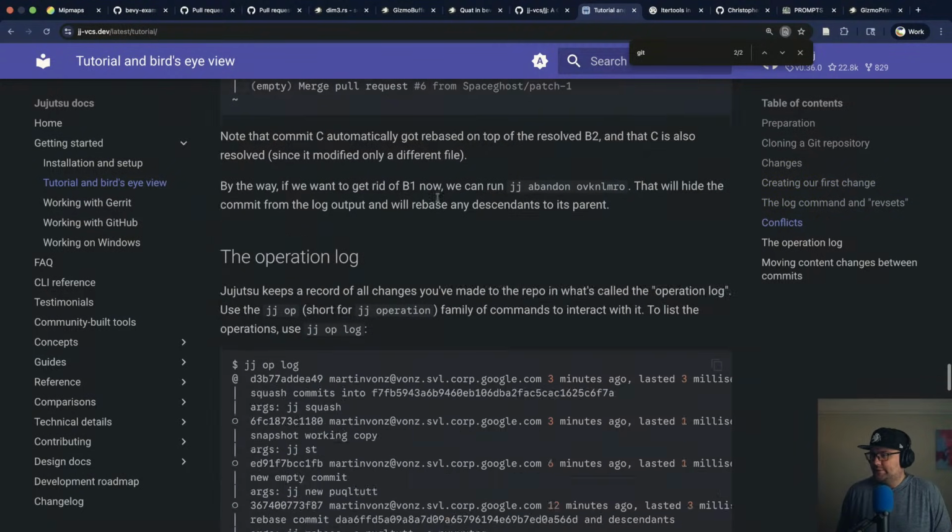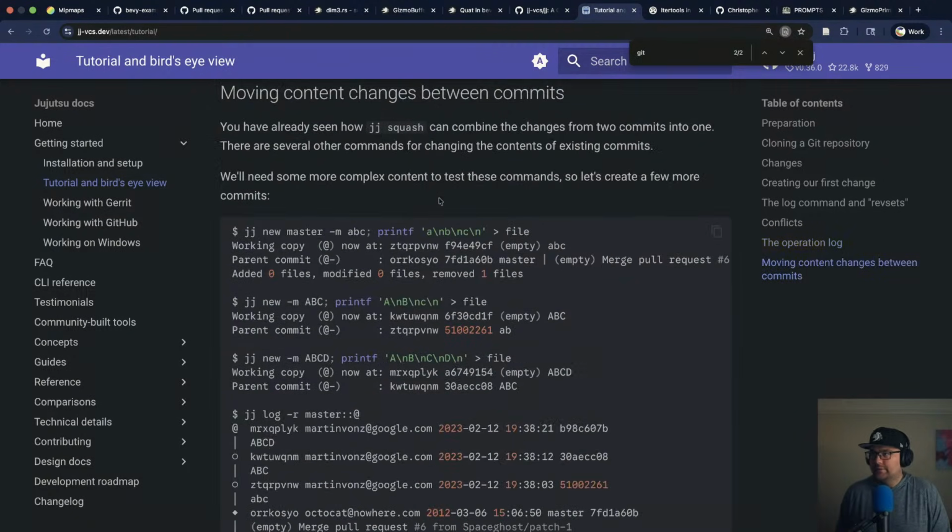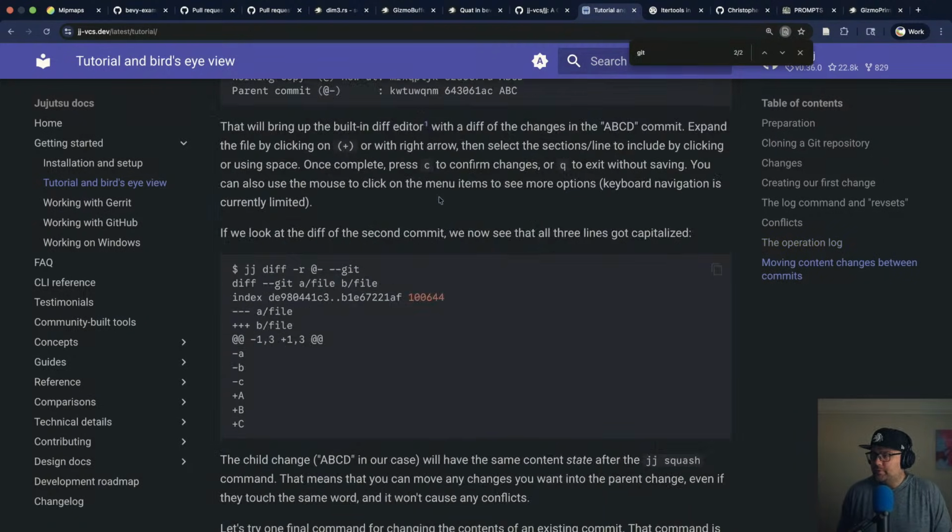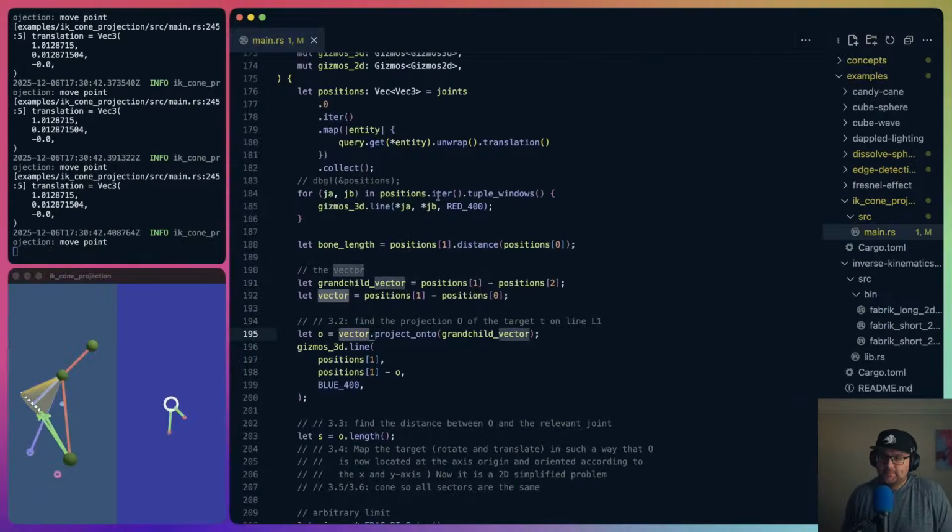Dealing with conflicts, operation logs, moving changes between commits. Yeah. Anyway, I would say yes, it's Git compatible. It's designed to be Git compatible.